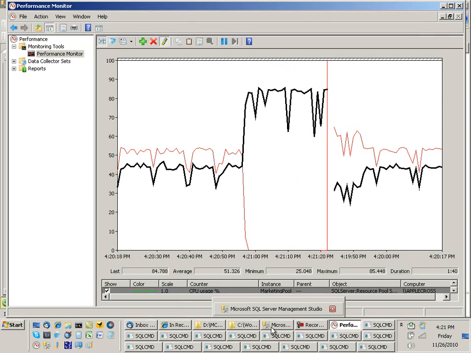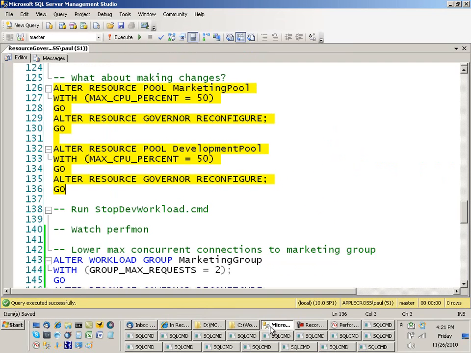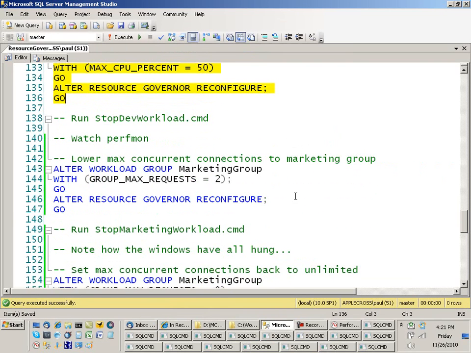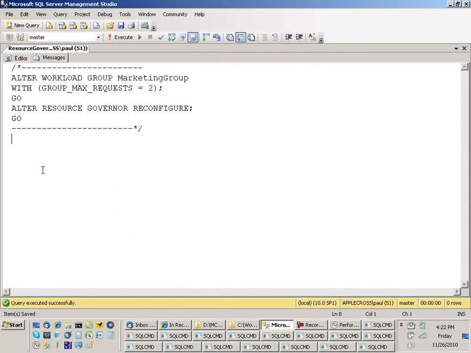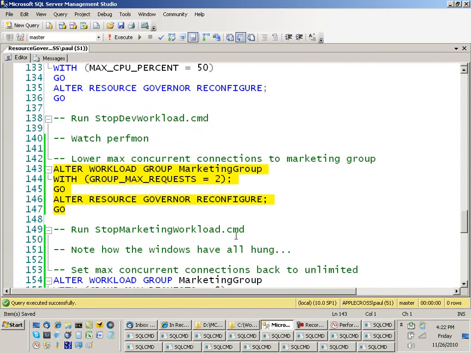Now I'm going to stop the marketing workload as well, but I want to show you one last thing. If I go in here, I can make a change to the workload group. For the marketing group, I'm going to say I only want there to be a maximum of 2 connections at once that are using the marketing group. So I go ahead and do that. Now that's not going to affect anything that's running already.